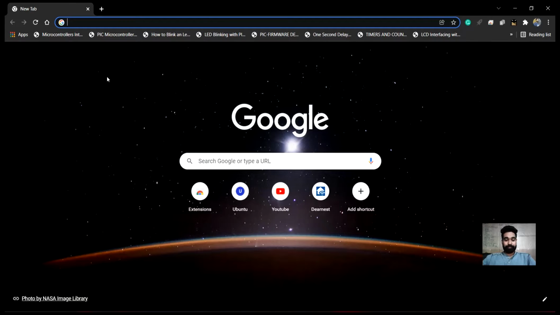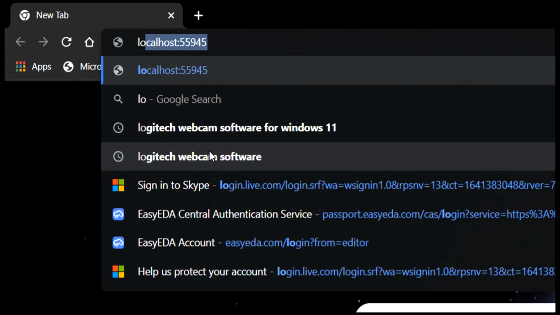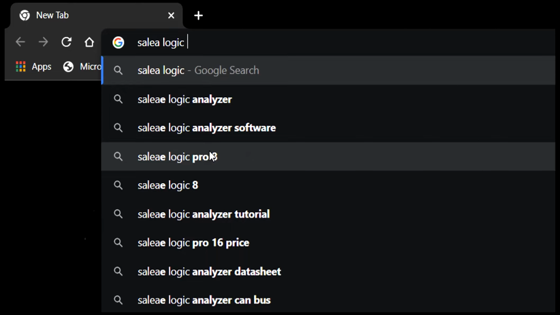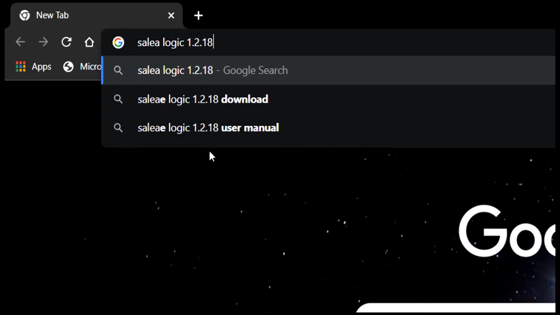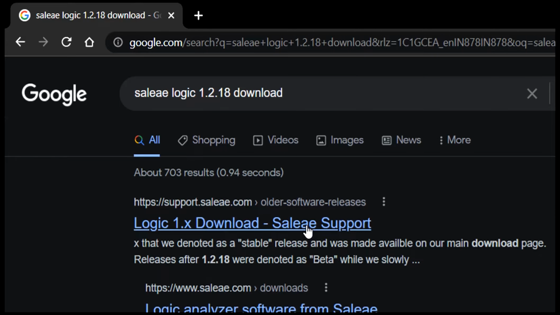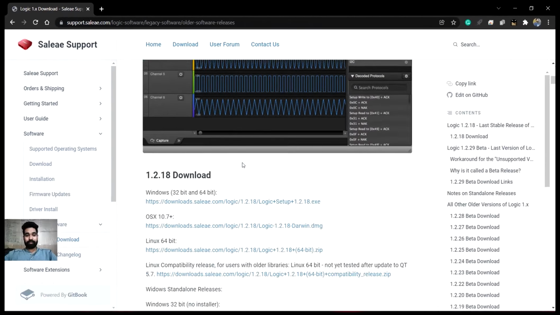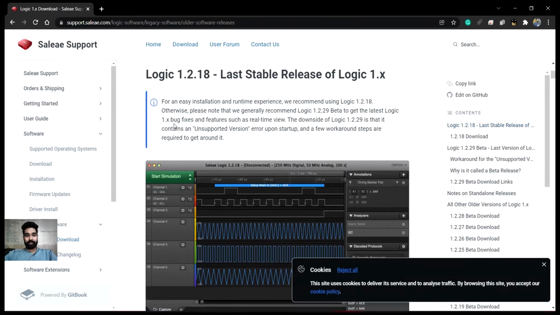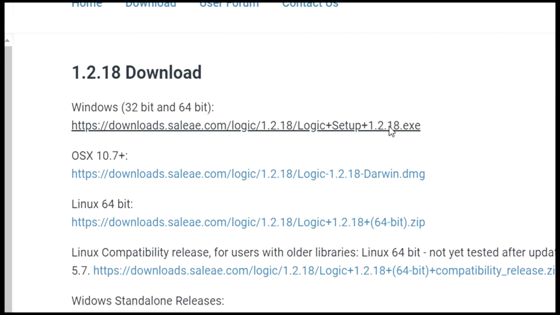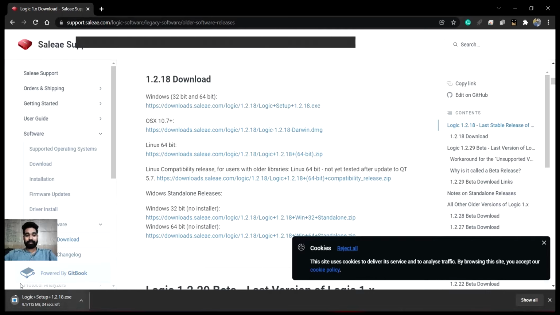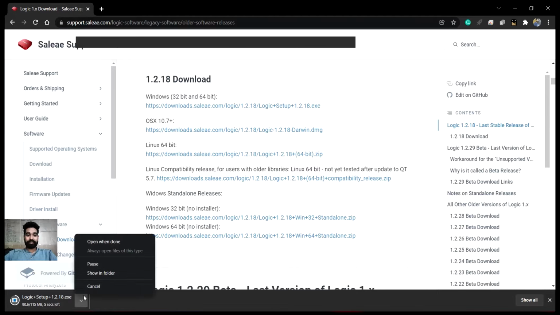Open your browser, search for Saleae Logic. We want the 1.2.18 version. So click on download, click on the first link, scroll down, and here you can see the Logic 1.2.18 version and here is the download link. Click on the link and the download will automatically start. See, the download has started. Let it complete. You can check the status here.